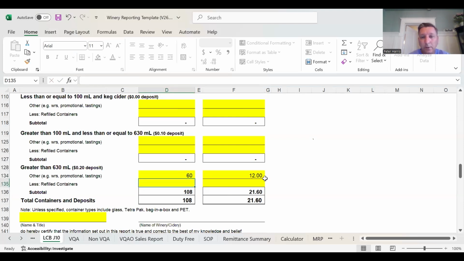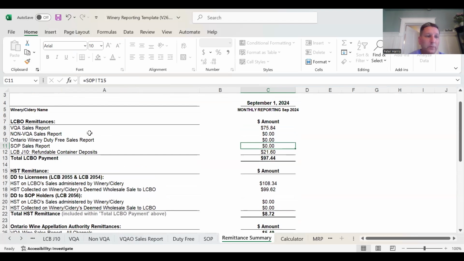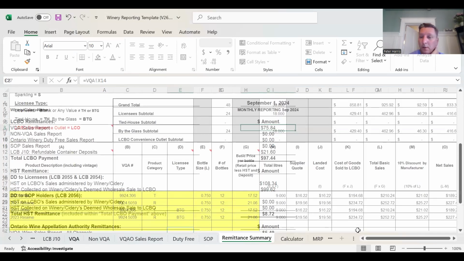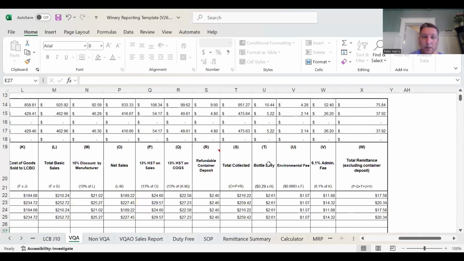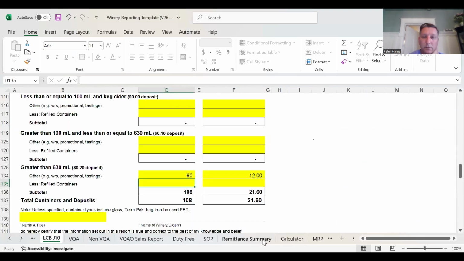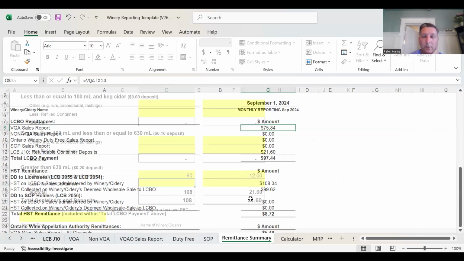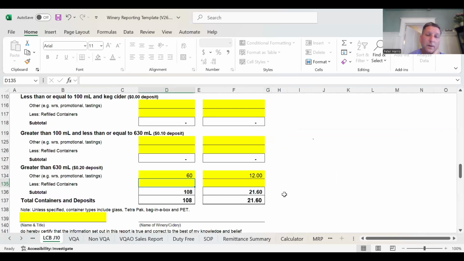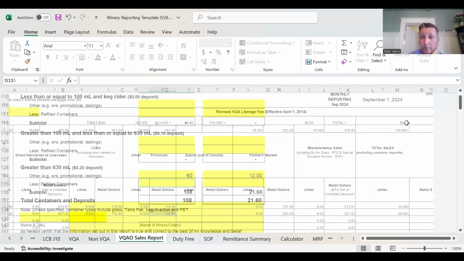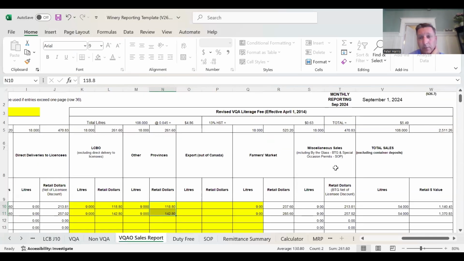In here, it's going to tell you you owe us $12 for those 60 bottles, plus the 48, a total of 108 bottles for $21.60. So let's go back to the remittance summary. And we're going to say, okay, so the LCBO, I owe the LCBO $97.44. That's $75.84 in direct delivery fees here, and $21.60 in container deposits here. You'll notice that we're still at $5.49 for VQA Ontario, or the Ontario Wine Appellation Authority.